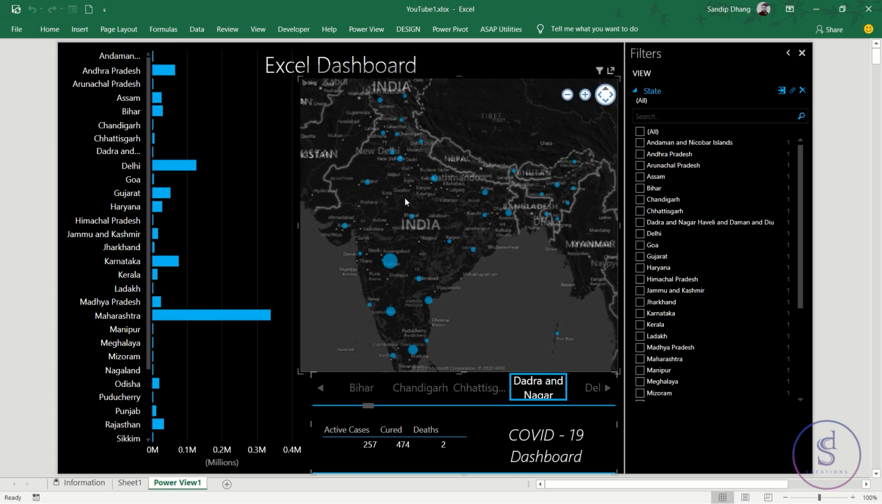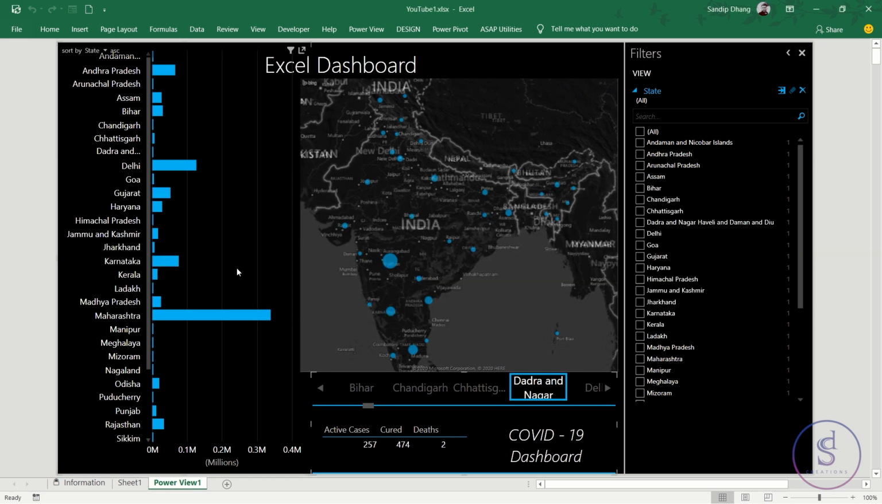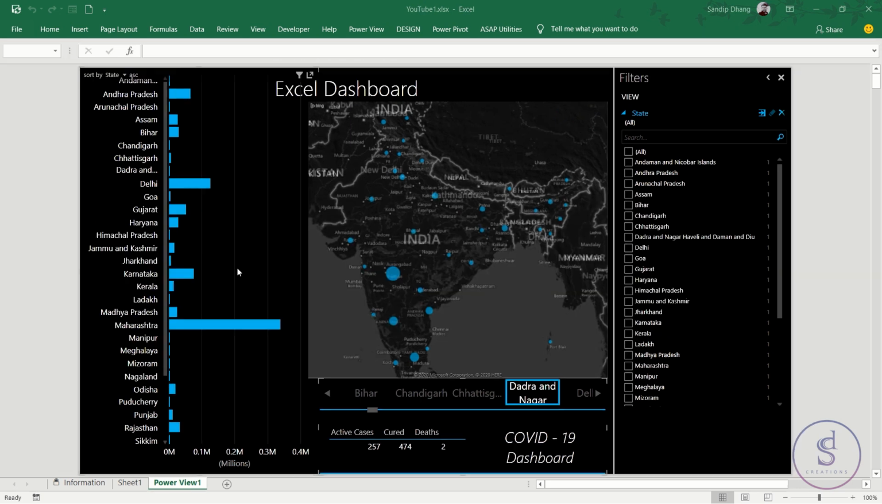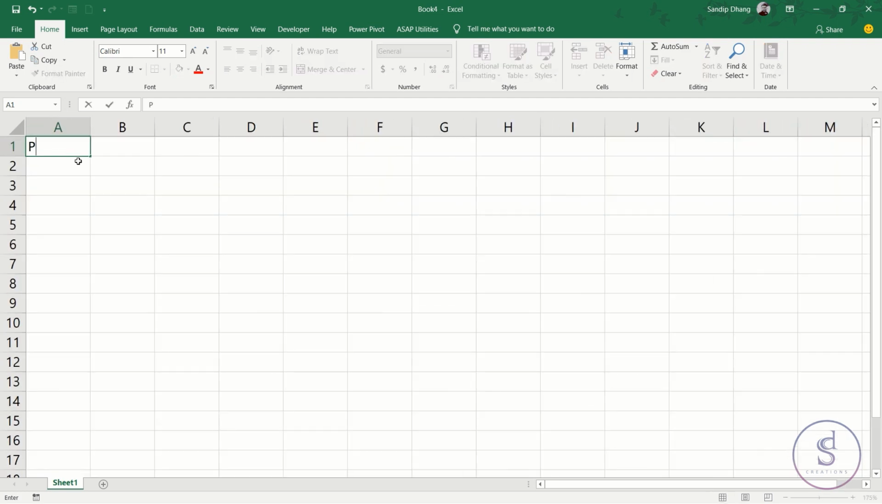To create this, what we need is a website address, that is a URL, and some prerequisites of advanced Excel features. So what are the advanced Excel features we need to use? Number one is Power Query. We need to use this feature to fetch the data, and number two is Power View. This feature is used to create the dashboard.